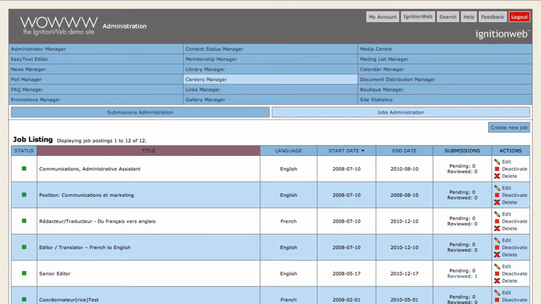The job title will be displayed as a link on the website's careers page. Clicking the link will lead to the detailed job posting and a link for applications. The Apply Now button will lead to an application form which, once filled out, will become a pending submission.